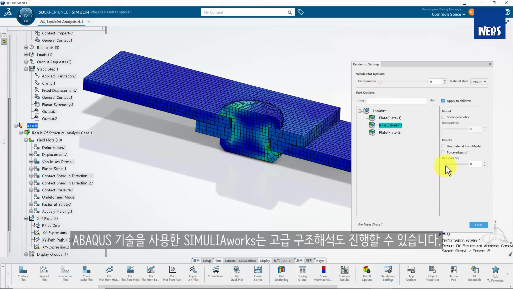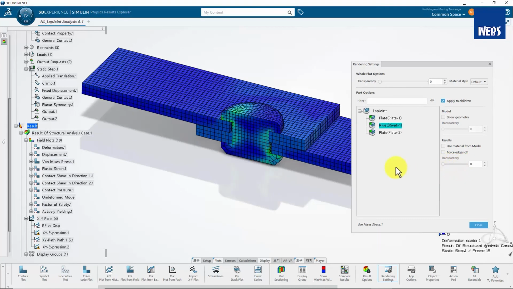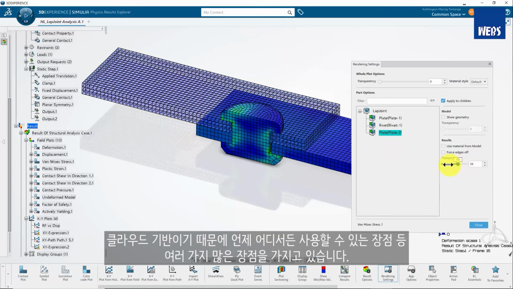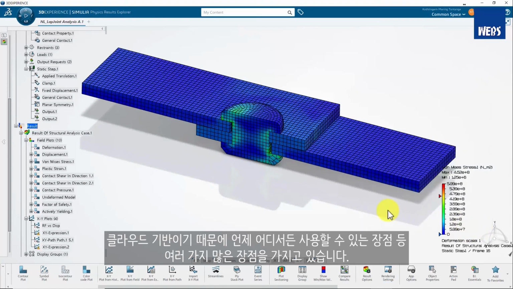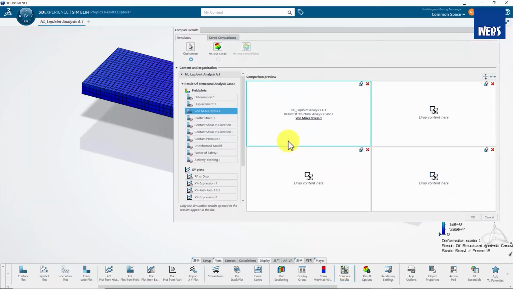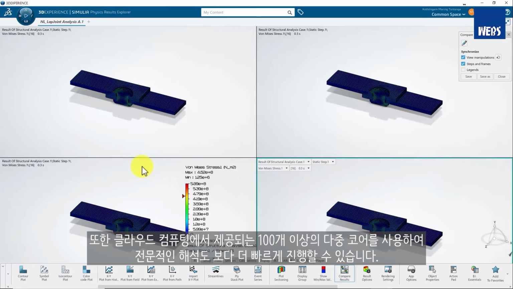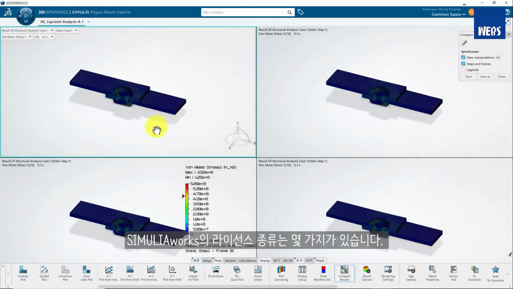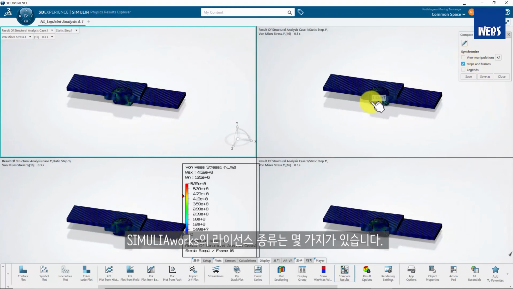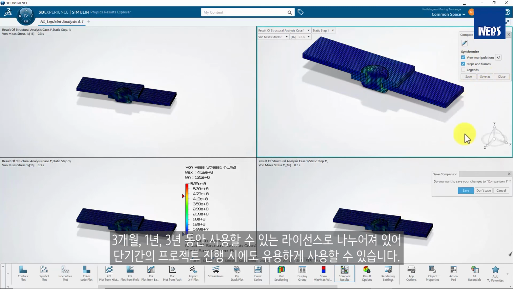SIMULIAworks is a very powerful tool for structural simulation using the Abaqus technology. It has many advantages: it is a cloud-based tool that you can use anywhere, anytime. You can also take advantage of the cloud computing credit resource where more than 100 cores can be used to speed up your simulation. There are a few types of license leasing as well. You can purchase on a quarterly, annual, or 3-year basis.